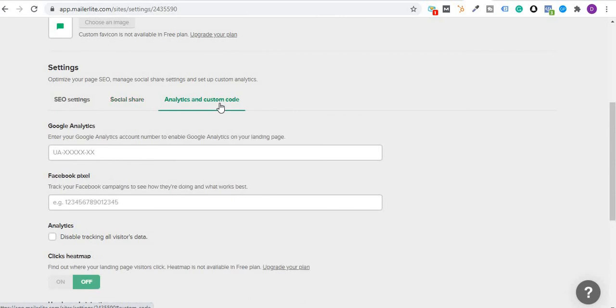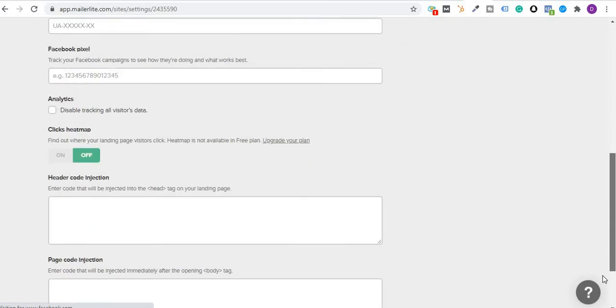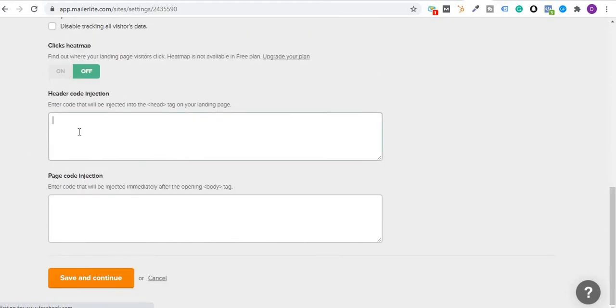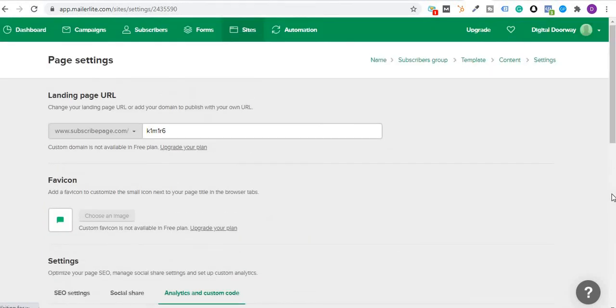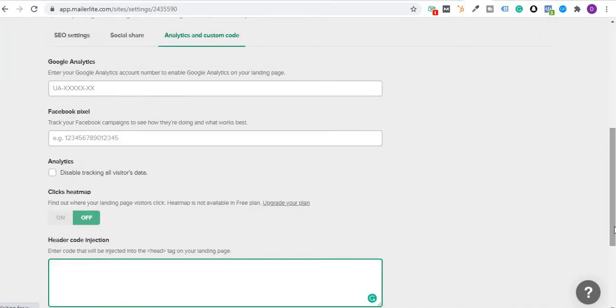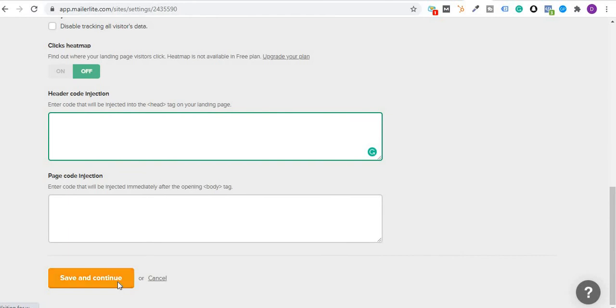You can also add your Google Analytics and Facebook Pixel, and heat maps is there. You can also inject your header and footer codes. For example, if you want to track it using Google Ads, then you can inject it over here. Okay, and if you want to move ahead with this, save and continue.